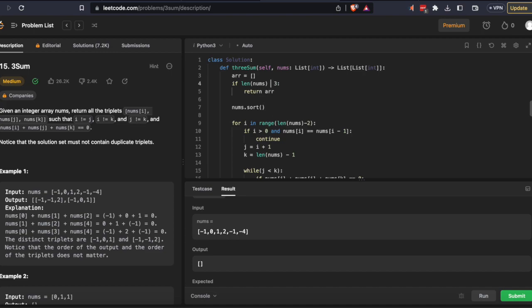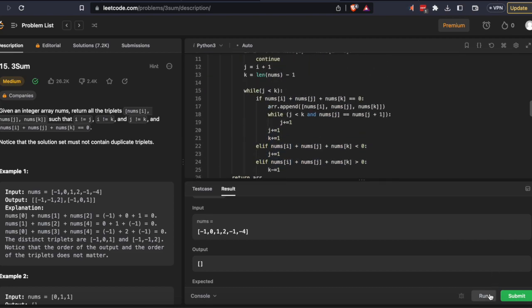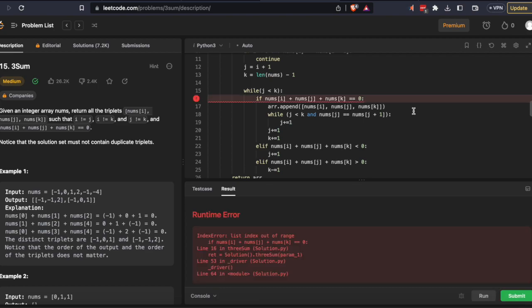Oh shoot, I meant to say if length of nums is less than 3, right? Because if it's less than 3, we want to return nothing. And that's why I was returning nothing here, because I had it as greater than 3, and it should be less than 3. So if length of nums is less than 3, we just want to return an empty array. Otherwise, we want to continue on with the program. So let's run this, and hopefully this will work. Of course. List index out of range.